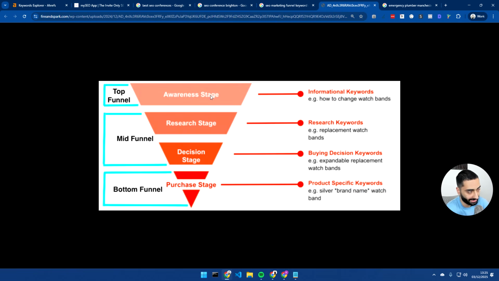Someone has an idea or a thought. They would obviously do the informational style keyword. You then want to funnel that person further down the funnel until they either purchase a product if you're an e-commerce store, or hire you if you are a local service-based business.